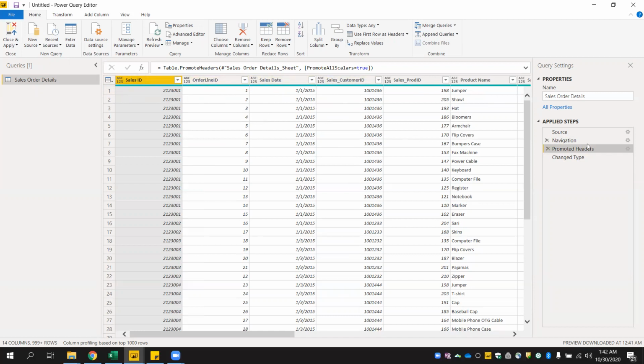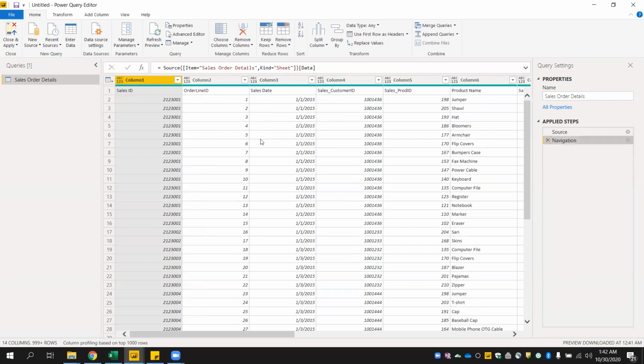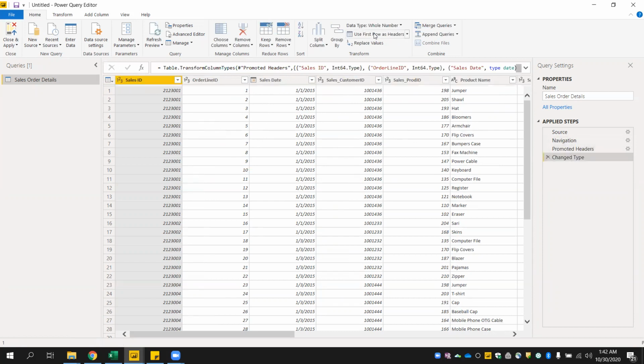Let me just remove it and add it once again. So I'm just showing you from the Navigation step. The moment we click on it, Promoted Headers and Changed Type will get added.